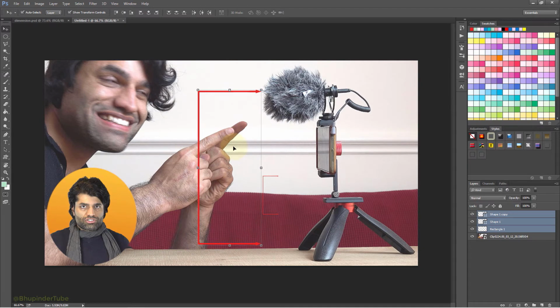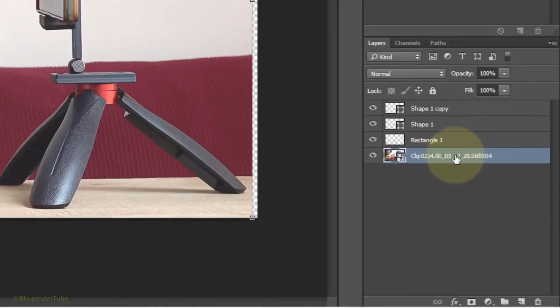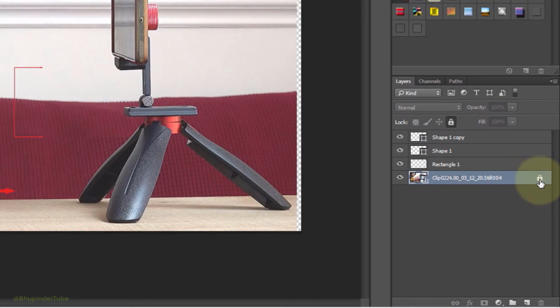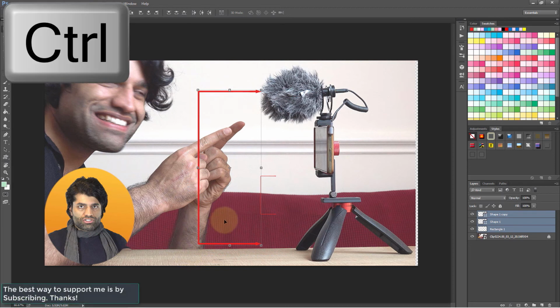Also, if you're tired of accidentally moving the background layer, what you can do is to select the background layer and then click on the lock to lock the background layer in its position. Then you could easily draw a rectangular area around the layers you want to move, and once again hold the Ctrl key and drag the layers to wherever you want.